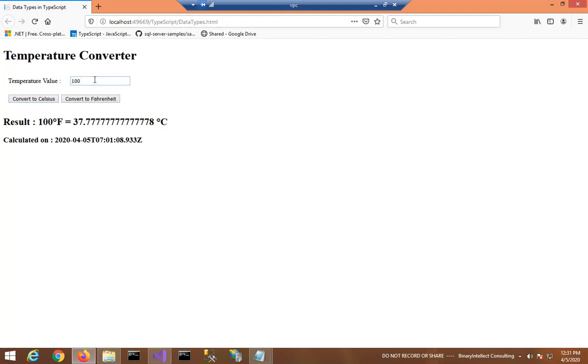Similarly, I will also try convert to Fahrenheit. So 100 degrees Celsius is equal to 212 degrees Fahrenheit and the timestamp. Fine. So this is how the temperature converter functions.